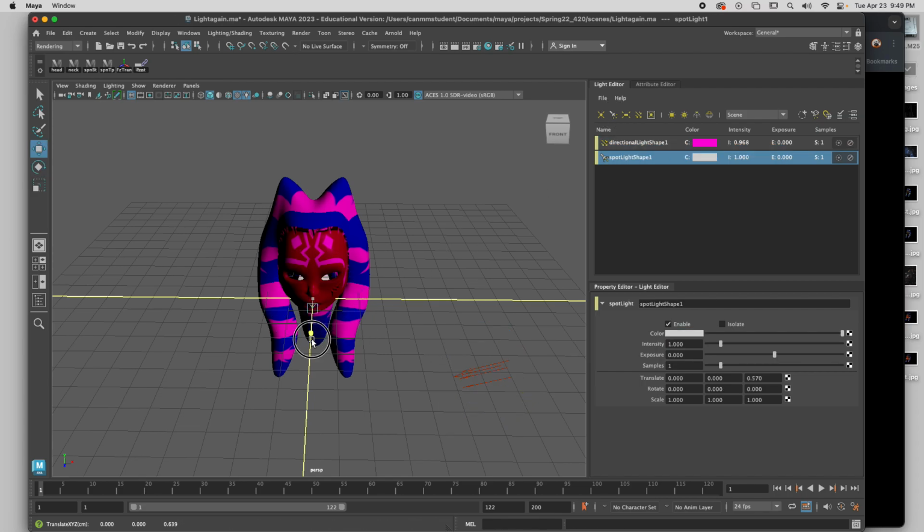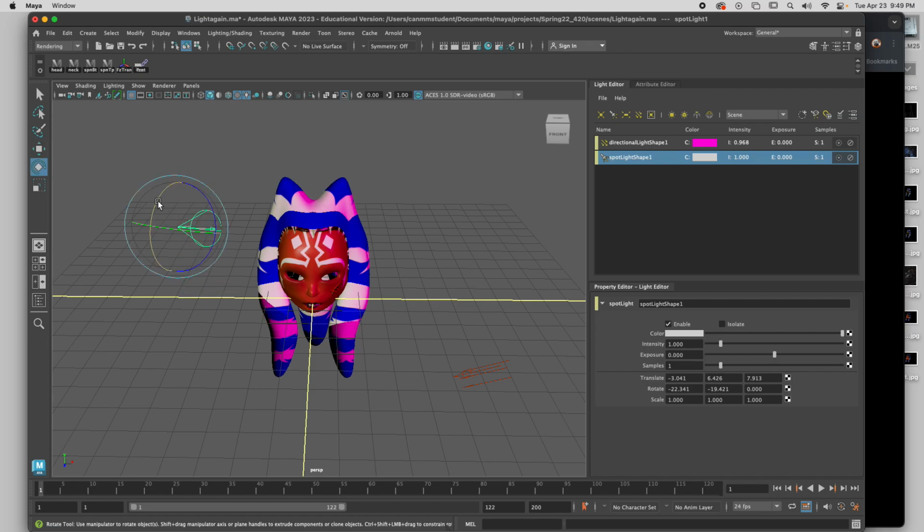A spotlight is like a theatrical spotlight. It's circular. You can change this to other things. I do want it also to come down. And in TV, we call this a key light. It's meant to be like the more important light.